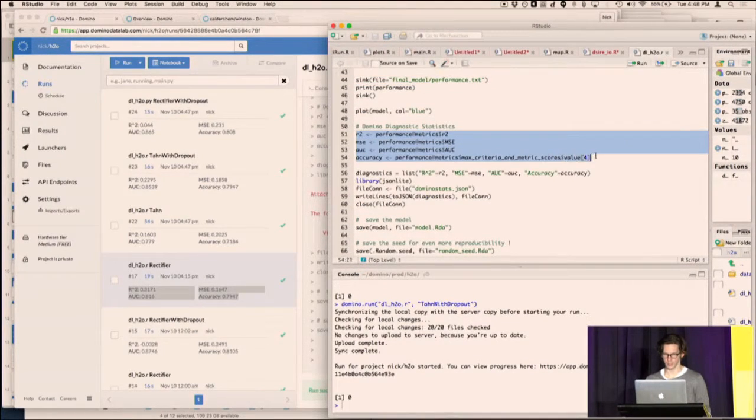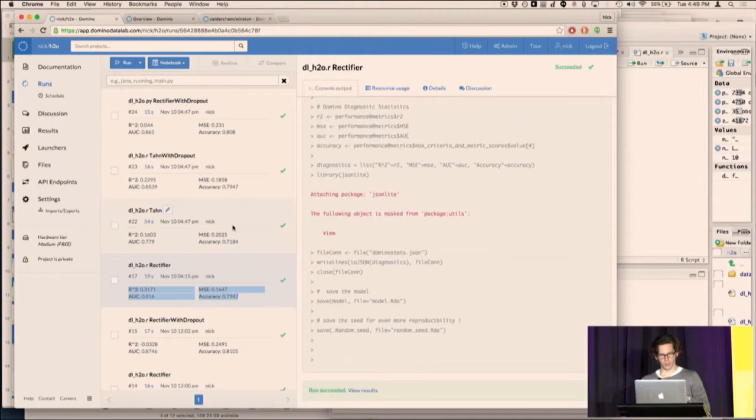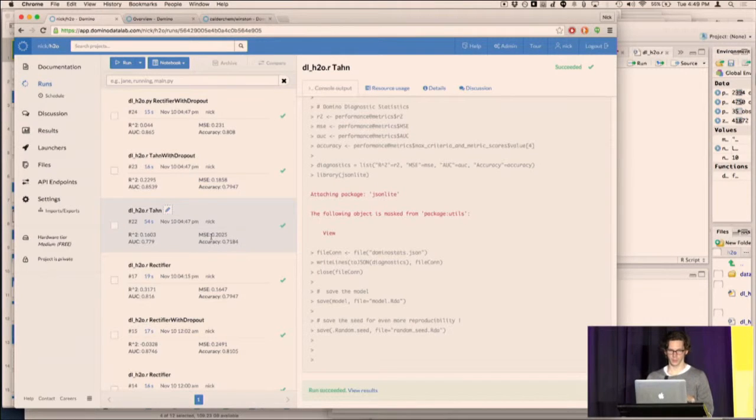It pulls these statistics off the trained model, and it saves them in JSON to a file on disk here. We call Domino stats. So we save R squared, MSE, AUC. And we do a couple other things here. We save the model as an RDA file. We save the random seed as an RDA file. And then every time one of these experiments runs, what the Domino platform is doing is it's detecting these statistics that were saved to disk, and it's also detecting any new files that were produced.